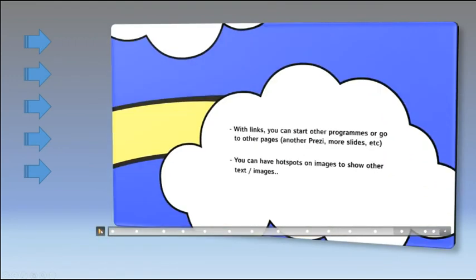So there you are. That's how you would put your Prezi screencasted video. It's not really a true Prezi, but I hope that's of some help to some of you.